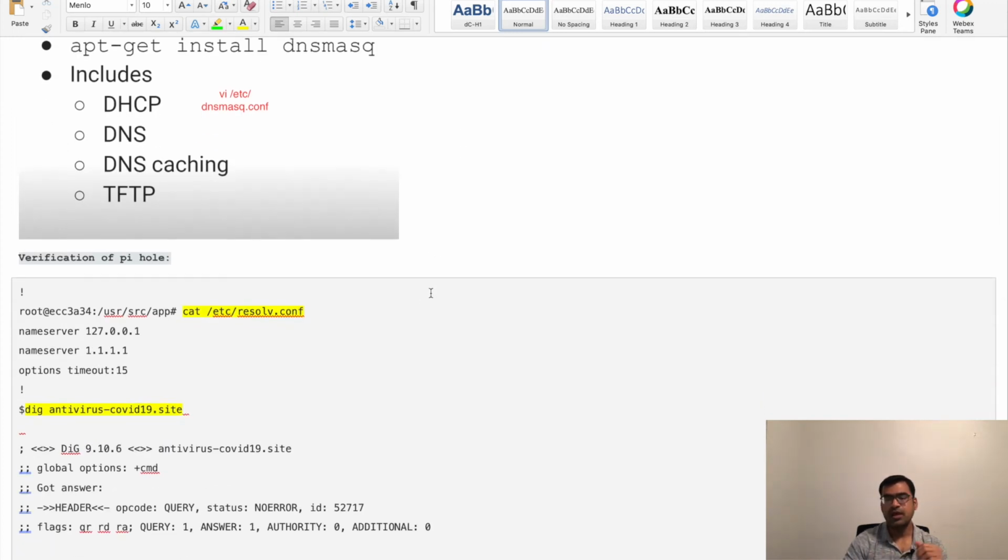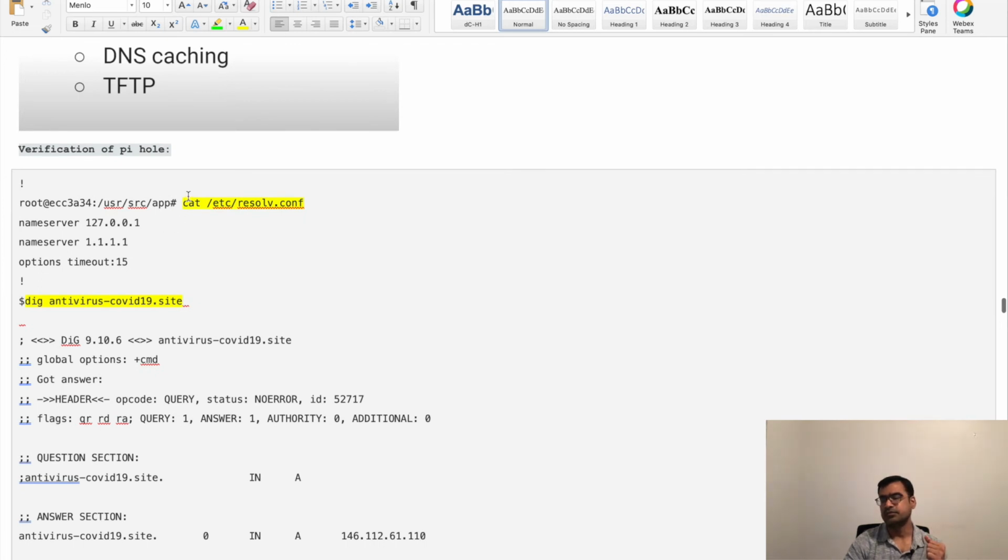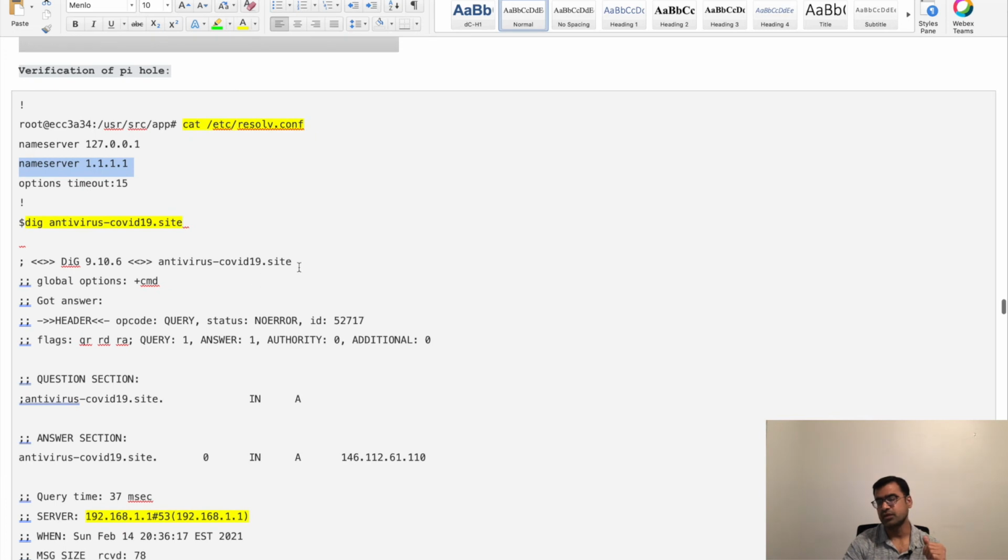Okay, so what happens when you install Pi-hole basically? If you have installed Pi-hole on a Raspberry Pi and you SSH to it, you can look at the DNS configuration, which is available under /etc/resolv.conf. You can see the name server it is using is itself, localhost, and then another name server is 1.1.1.1, which is Cloudflare. Now, for verification, I'm going to show how these things work.